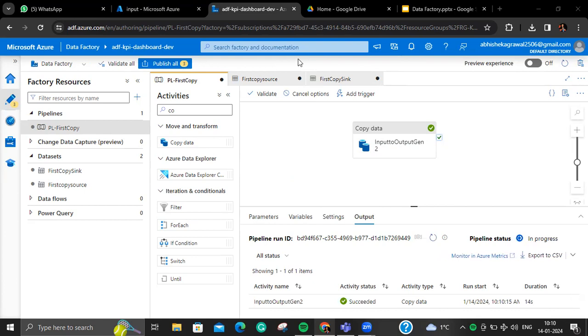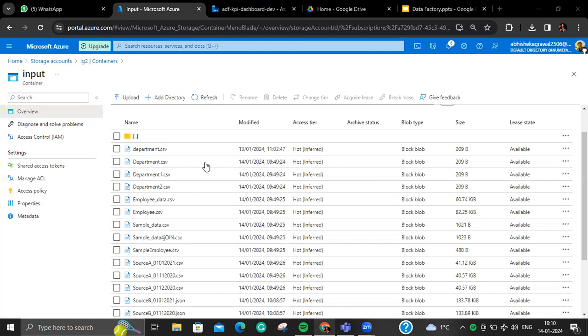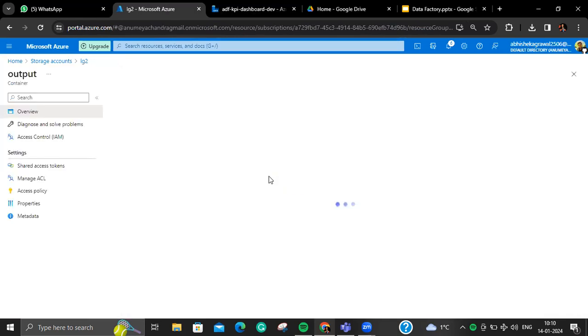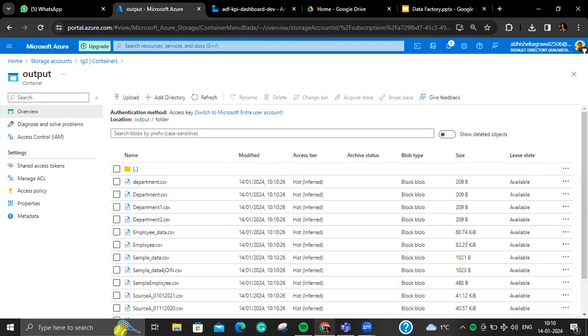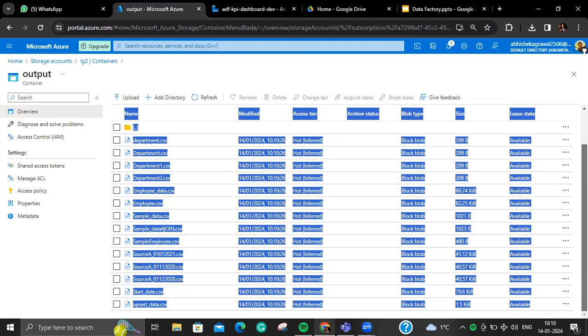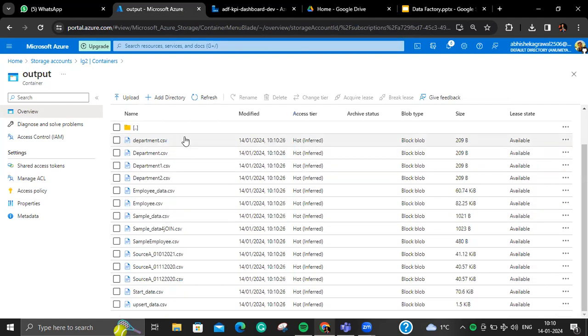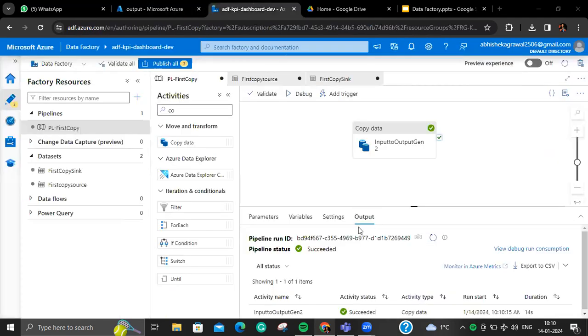Succeeded. Now if I come here, go to output, and open the folder, yeah, all the files with the .csv extension came. XML, JSON, all of that haven't come, right? So this we have tried.